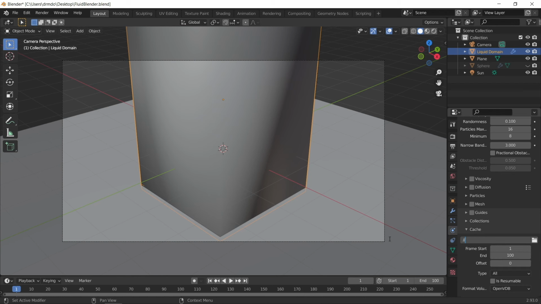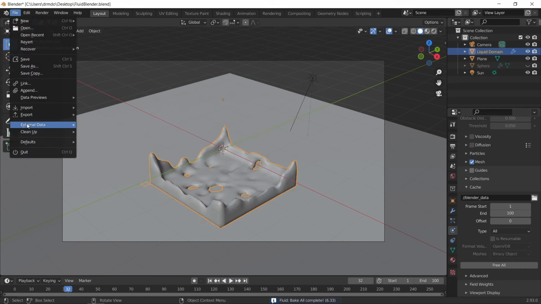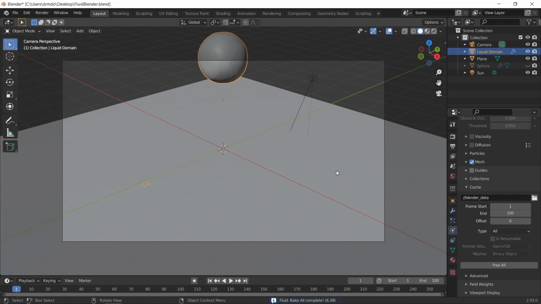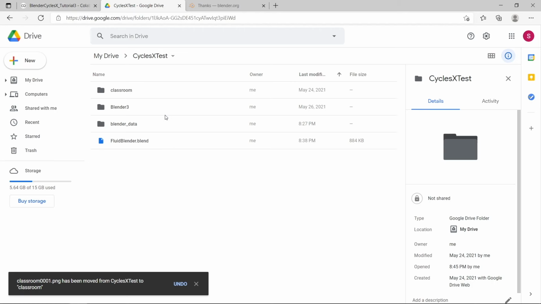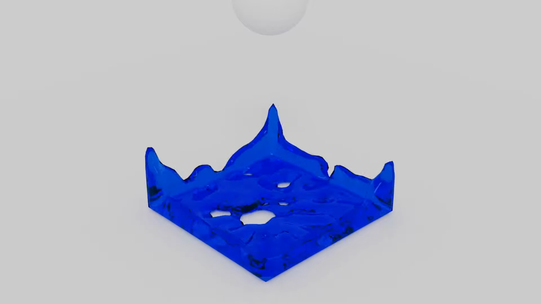To do this, you need to change your bake directory to be 2 // to indicate that the relative path is the same as your Blender file. Then make sure Mesh is selected and then press Bake All. Then press File, External Data, and make all paths relative. Then you just need to upload the Blender data directory and your Blender file to the same directory on your Google Drive and run Colab as normal. Make sure though that the Blender file isn't in the Blender data folder. The folder and the Blender file need to be in the same directory as each other.